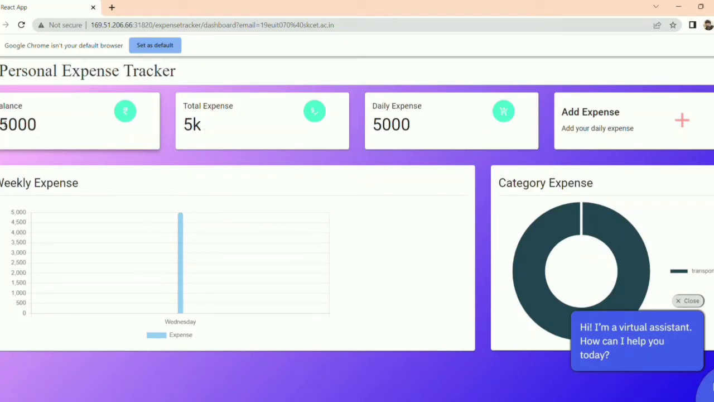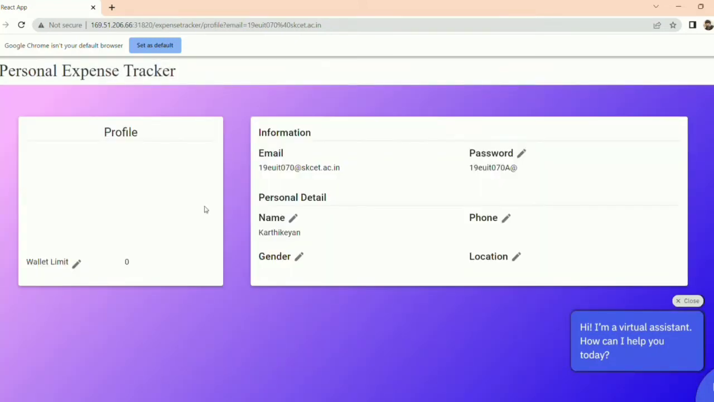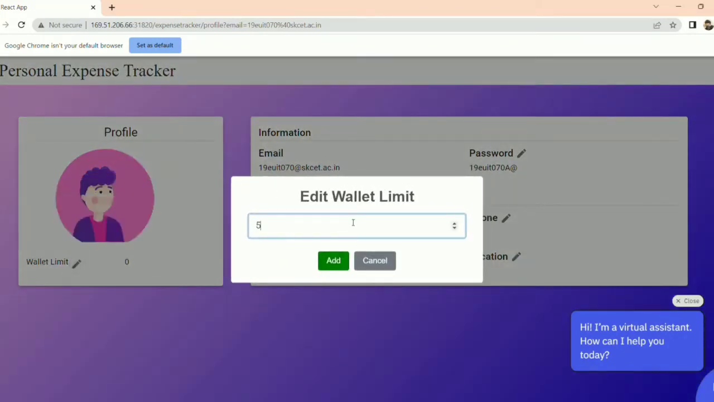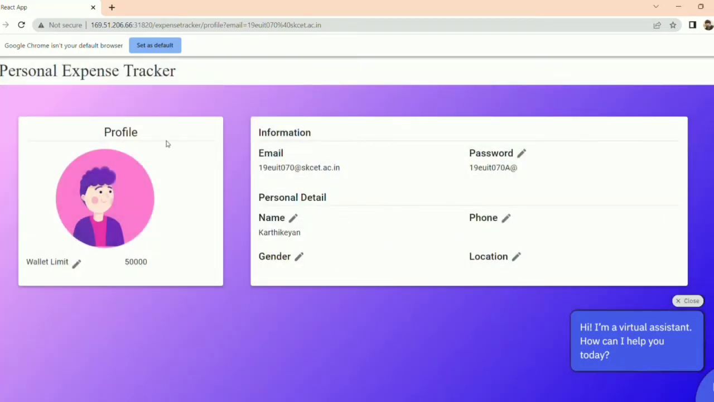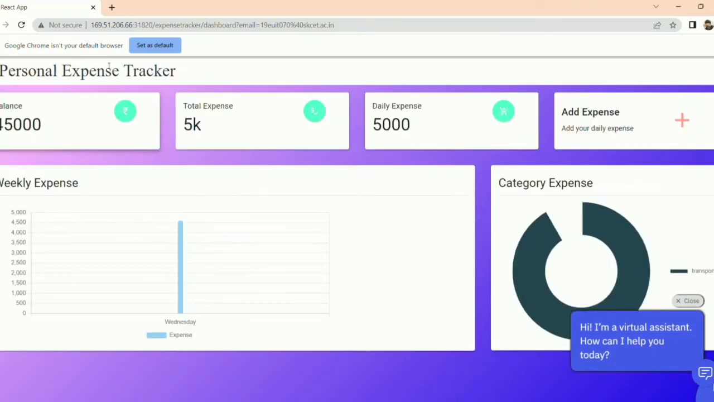You can see the balance is minus 5,000 because we didn't set a threshold for the wallet. So we come here to the profile section and set a threshold for the wallet limit. For now I just give it as 50,000 and click on add. So you can see the user can directly add their name, gender, phone, location, and password. We come back to the dashboard page and we can see the balance 45,000. 5,000 is deducted from the balance of 50,000.